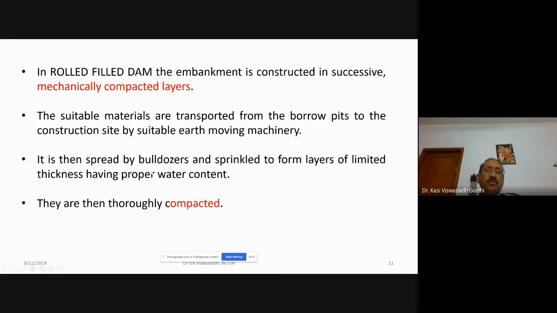With the help of these bulldozers, it will be completely spread, and these bulldozers move over it for thorough compaction, with sprinkling of water, so that the thickness of each layer is limited at any time, and the layers are then thoroughly compacted.